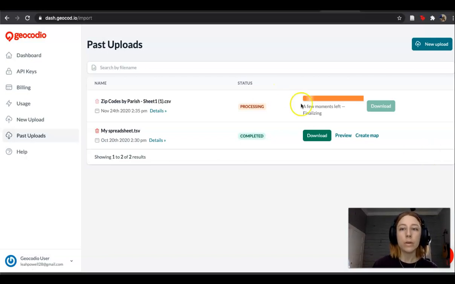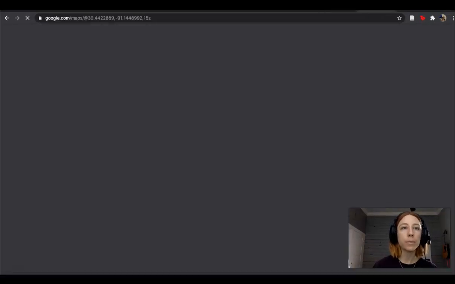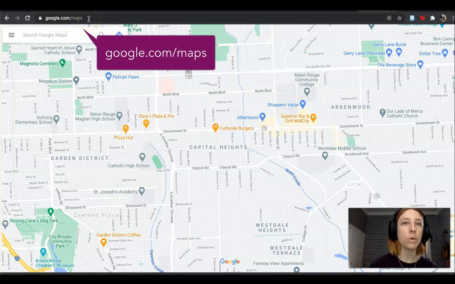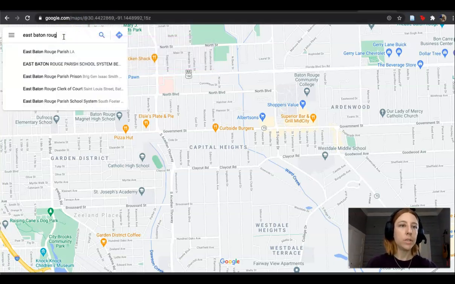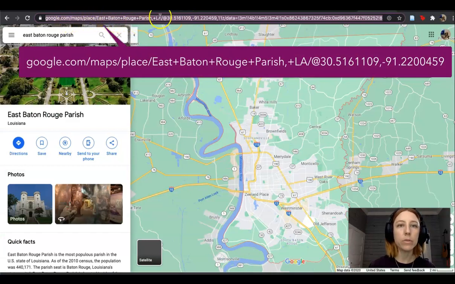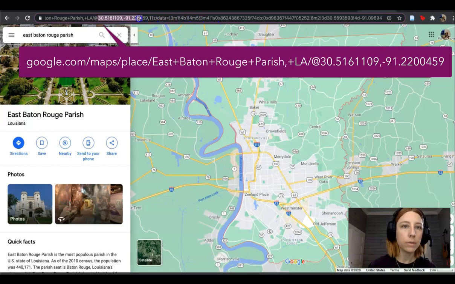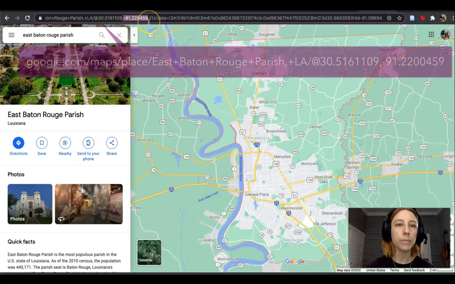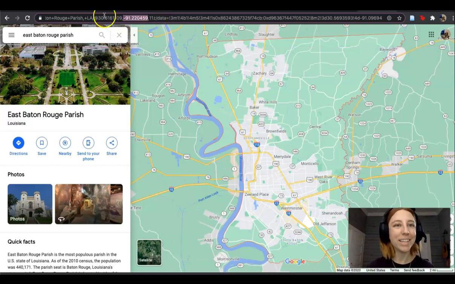So the first method I will walk through is simply using Google Maps. So navigate to google.com/maps or maps.google.com. I think it takes you to the same place. And I'm going to search the parish I'm in, which is East Baton Rouge Parish. And we're actually going to get our information from the resulting URL. Notice this URL. We see google.com maps place East Baton Rouge. After the @ sign, this number, 30.51611109, that's the latitude, comma, followed by the longitude, negative 91.22045.9, comma. This 11Z is not part of what we need.